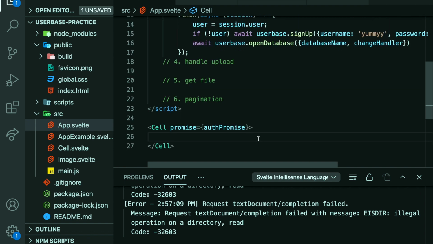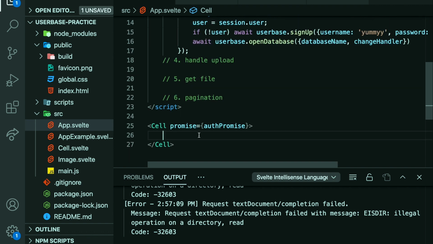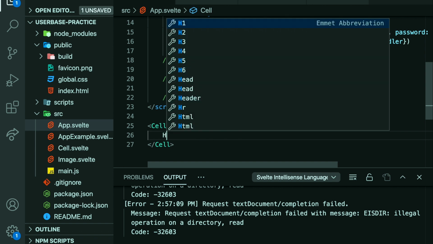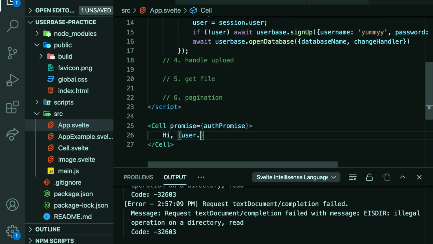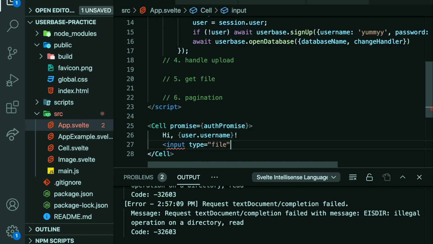Okay, so next thing is to handle upload. Great. So this is after they're logged in. We're going to say hi, comma, user.username, like that. And we're going to put an input, which is a file input, with on:change equals uploadFile. So when someone uploads something to it, then we're going to grab that and upload it to our database. And I'm also going to wrap this in a cell. I'll do that in a second. So here for handle upload.